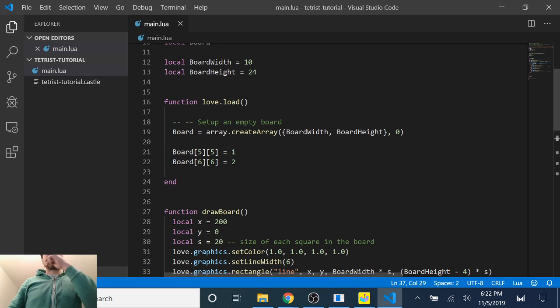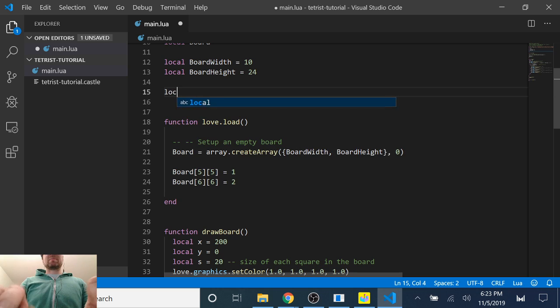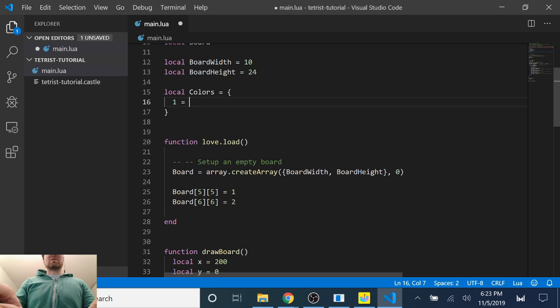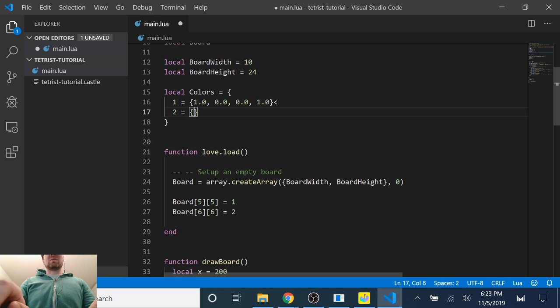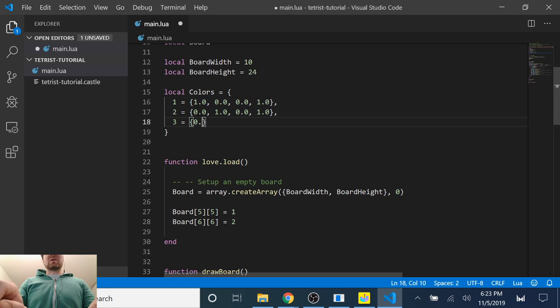So now we want to draw different colors for different pieces. We'll make a table, and then we'll say 1 equals, we'll make 1 be red, just an intense red. 2, we'll make it green, just an intense green. And then 3, we'll make it an intense blue.